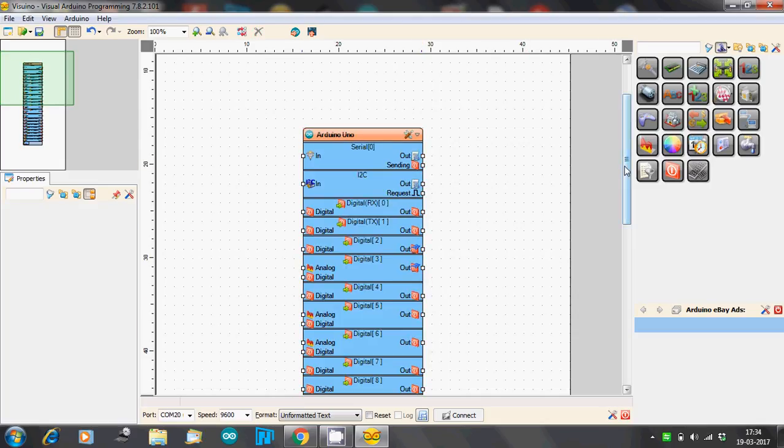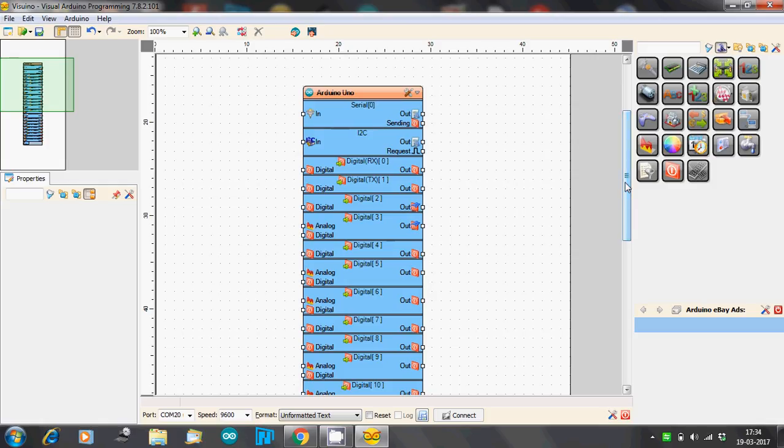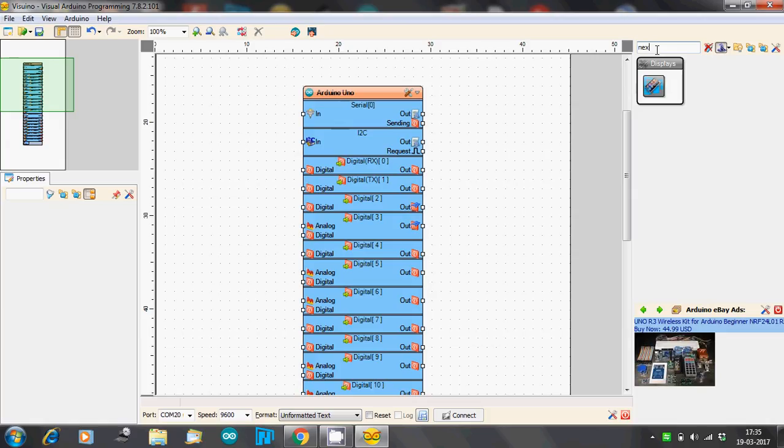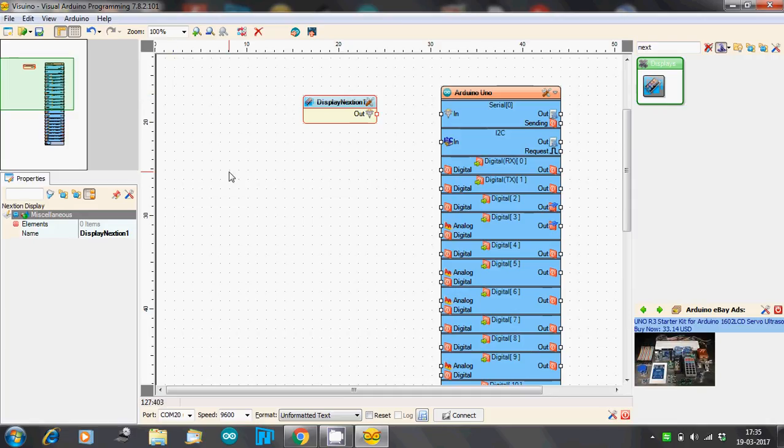So you can see on the right hand side there is a search box for the components. In this search box we will use a Nextion display, so we type next and you can see the display appears. Now you have to drag and drop this in the design area. So we simply drag it to the design area and here it appears.